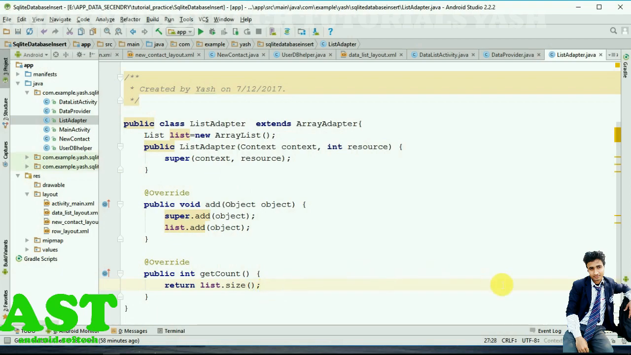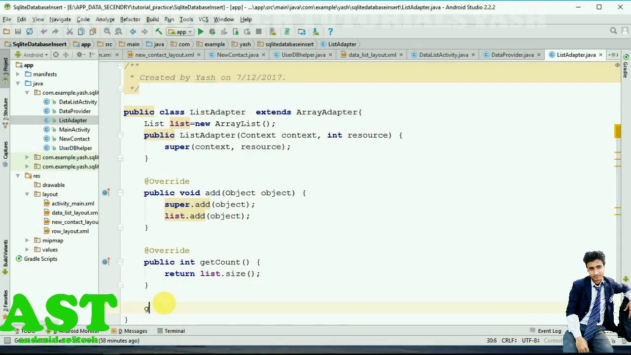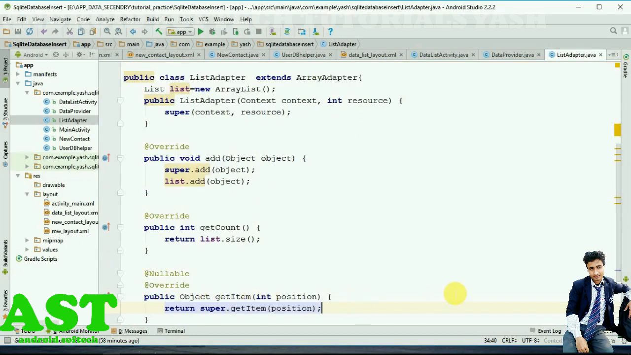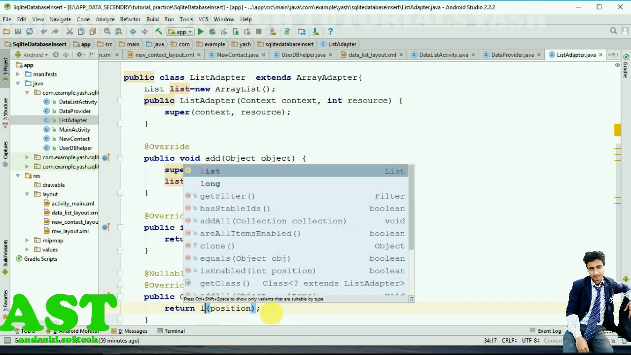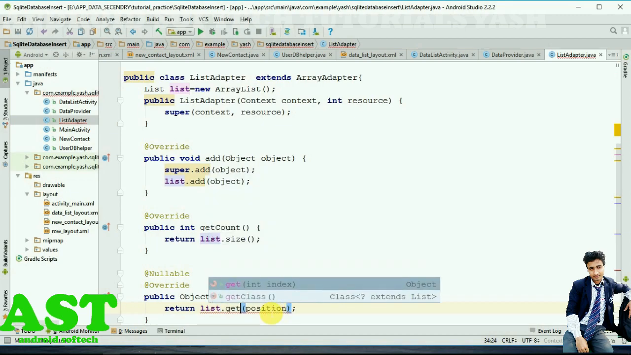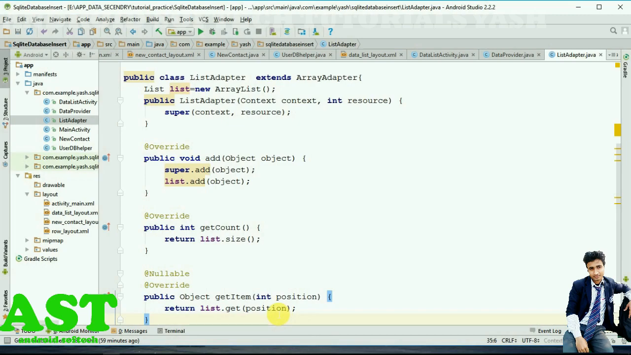Okay guys, now it is completed, and now we need to override another method to pass each of the objects into the current position. So override the getItem method, getItem. Then here we will return list.get and pass the position. Pass the position here also.